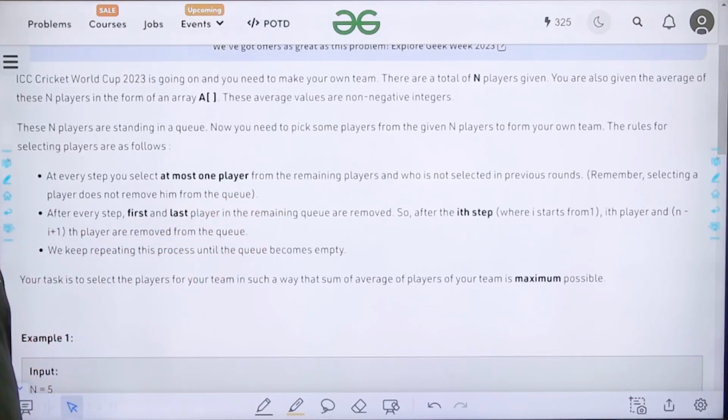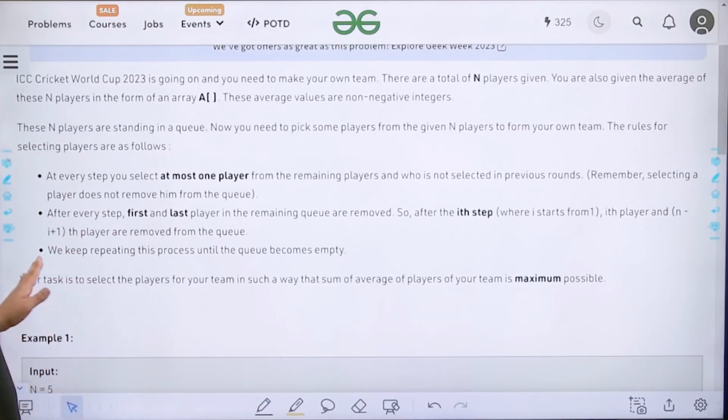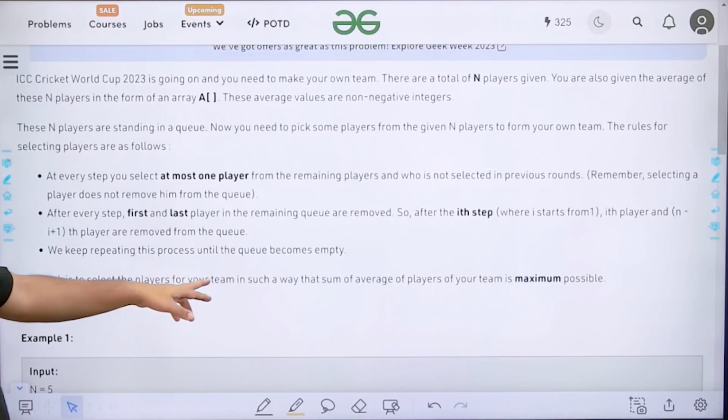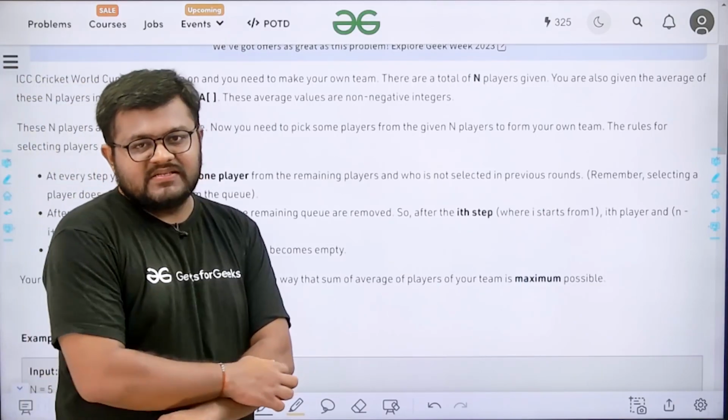Also, if there is only one player at the end, then that player will be removed, because that's the single player, first as well as last. We keep repeating this process until the queue becomes empty. Your task is to select the players for your team in such a way that the sum of averages of players of your team is the maximum possible.